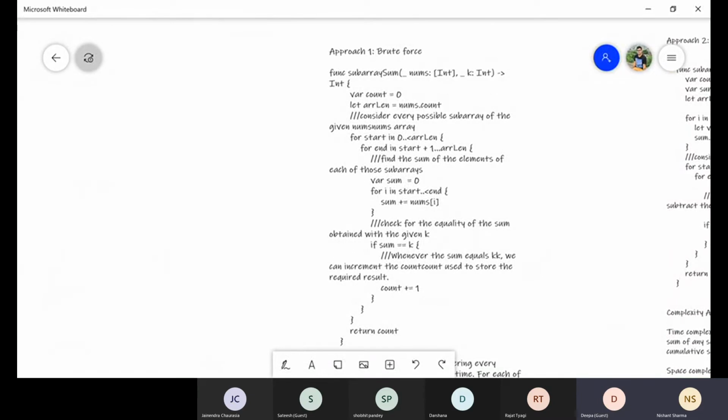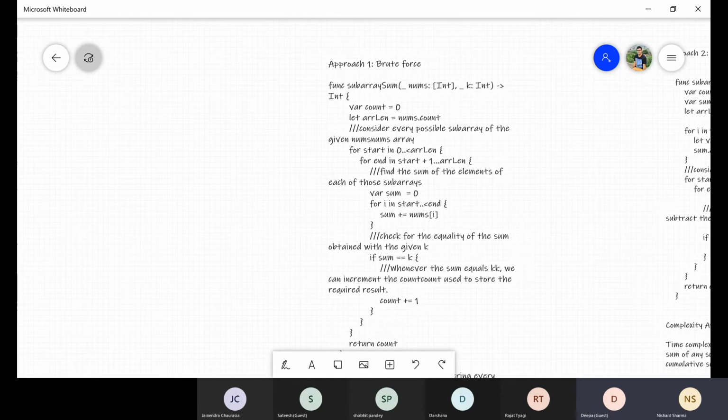So first is the brute force approach, where we take two for loops. One is to find the start point of a subarray and the second for loop is to find the end of a particular subarray. So the start and the end will give you a subarray. Then in the subarray, we can traverse it, find the sum and see if the sum is equal to k or not. So we will go line by line through this code and try to understand what we are saying.